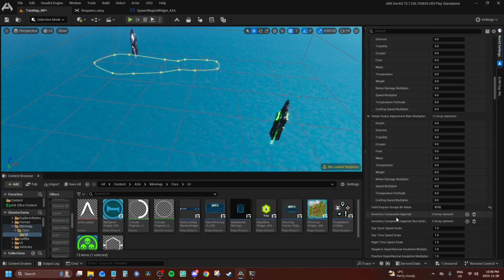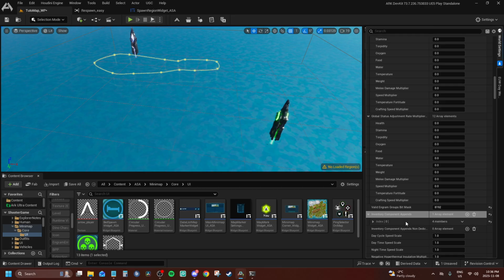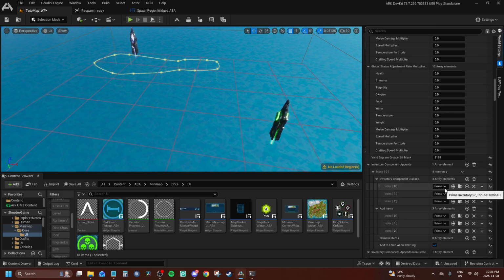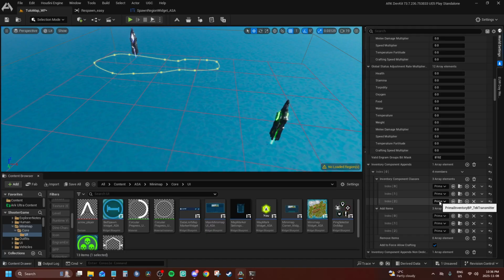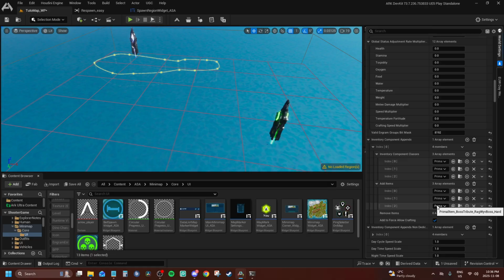Then these are the inventory content appends, not appendages. So within them, I'll just copy it so it's shown, and it will be stuff like this. So right here, there's the red tribute terminal. So that's just the default tribute terminals. So any obelisk, and then supply crates and tech transmitters will have the Ragnarok Wyvern boss. As seen here, it just adds that to their inventories.